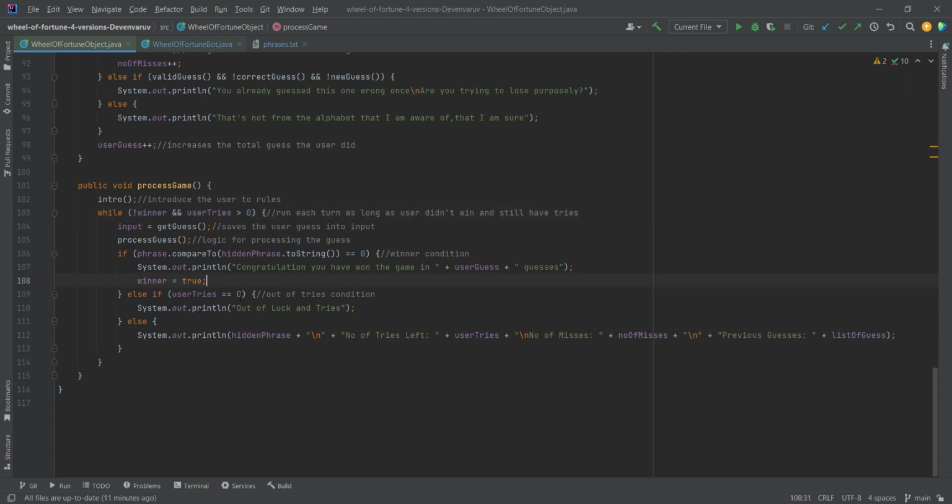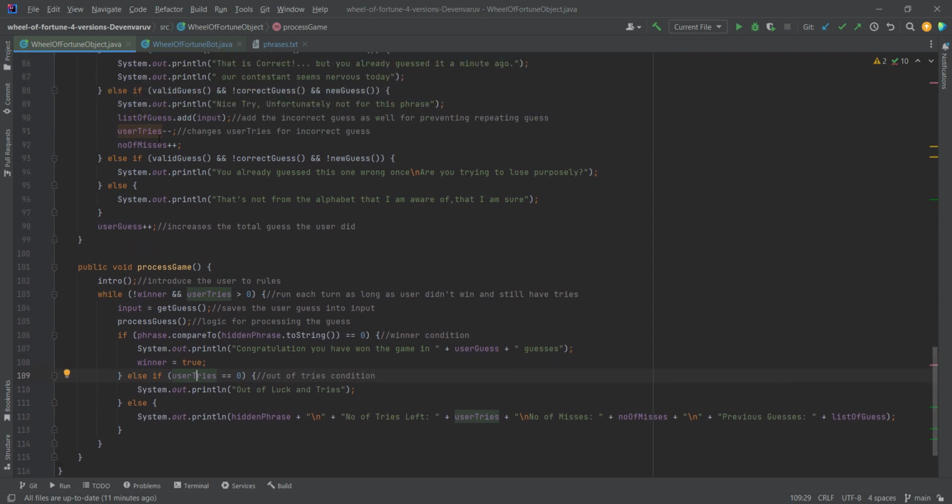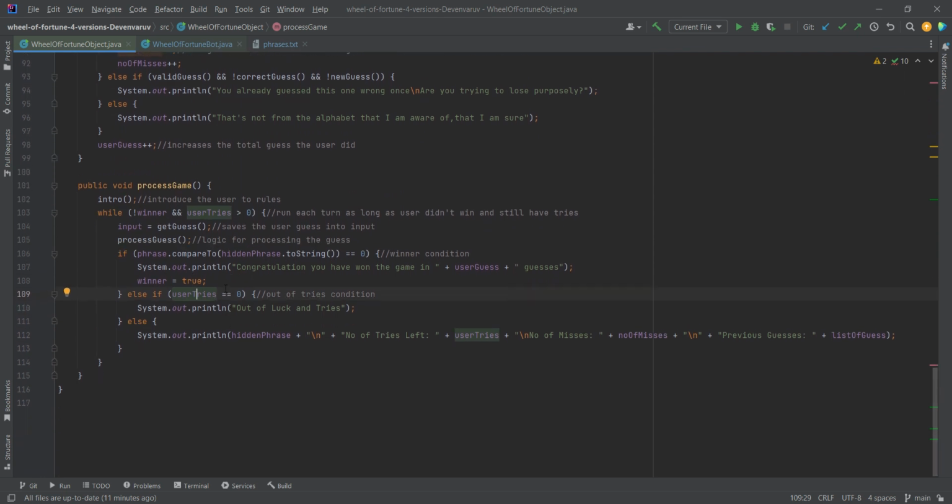But what if they run out of tries, right? Because that's also a condition, so if this one is false, then the whole thing is going to be false as well. So we decrease the user tries every time the user makes an incorrect guess. Else if user tries equals 0, we do System.out.print with the out of tries message. So we do this, and then the condition is false, so the user is kicked out of the game. Kicked out is not a proper word, but they exit the program.